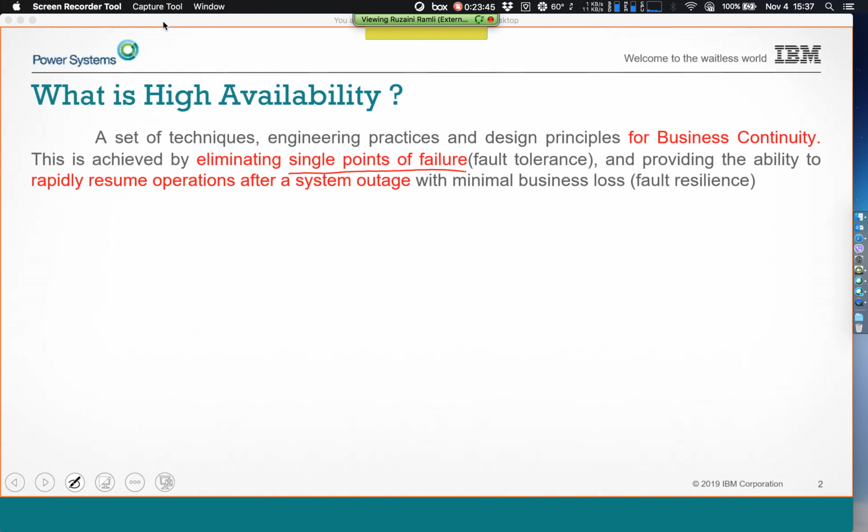Not only HSR or Red Hat or SUSE cluster, even our infrastructure also has its own way to avoid or eliminate the single point of failure. So that's the purpose of high availability. Avoiding single point of failure is number 1.